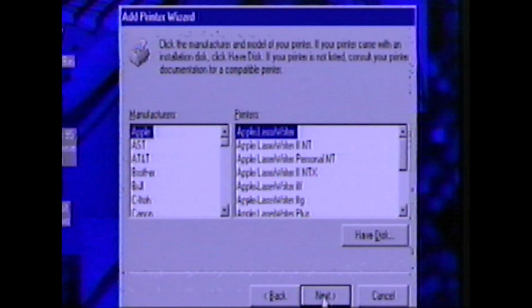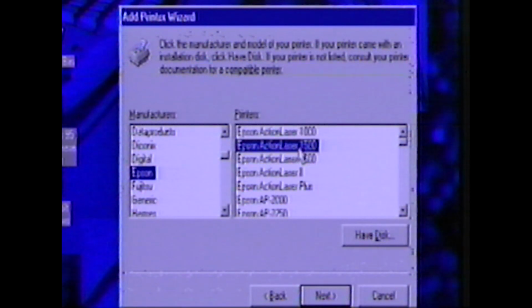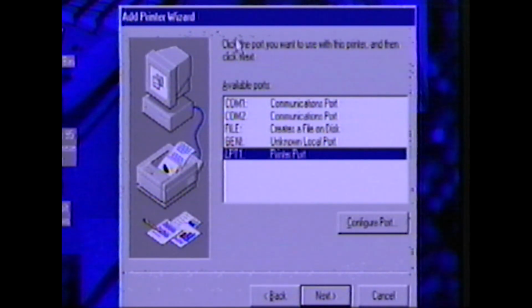The next thing that we have to do is tell the printer wizard what kind of printer we're adding. So you can come down here and find the kind of printer that you have, the manufacturer, and then over in this area you're going to choose the specific printer. Once you've done that, you come down and you click on Next, and that takes us to the next window, and we have to tell the computer which port it's going to. Now I'm not going to go ahead and finish this because I'm not adding a new printer to my computer, but I'm sure that you can see how easy this would be.